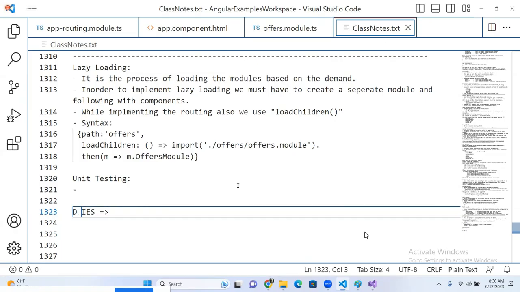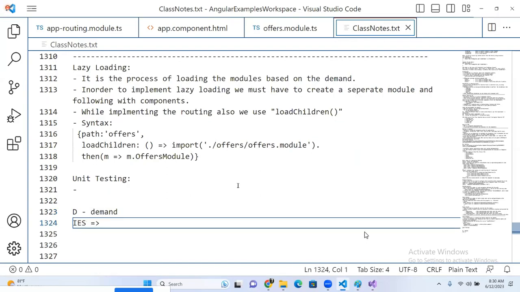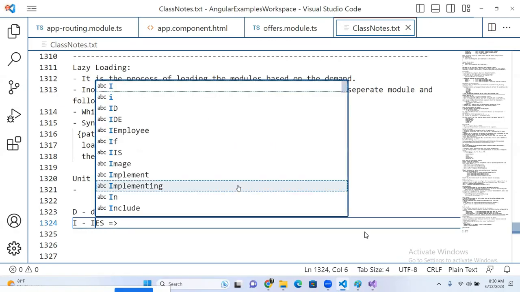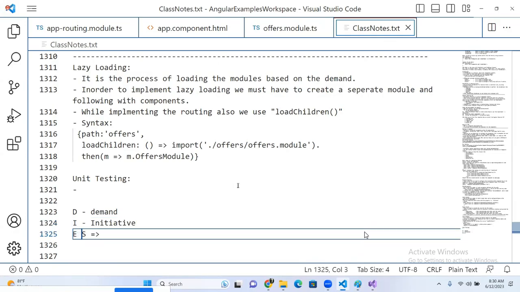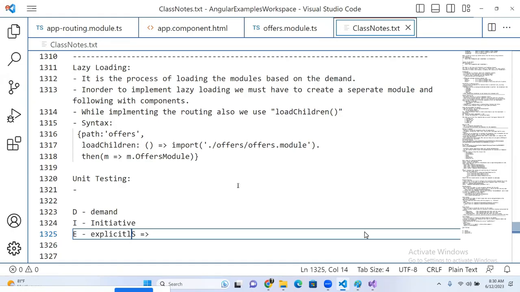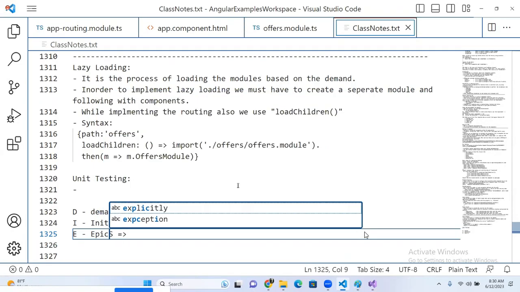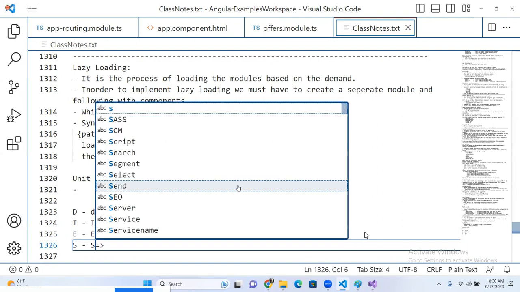DICE in the sense, the first one is demand, I stands for initiative, E stands for epic, and S stands for story.